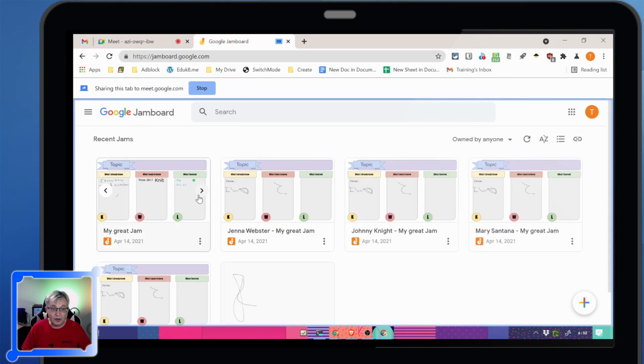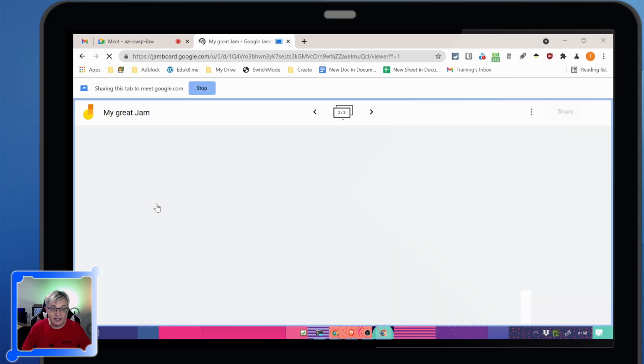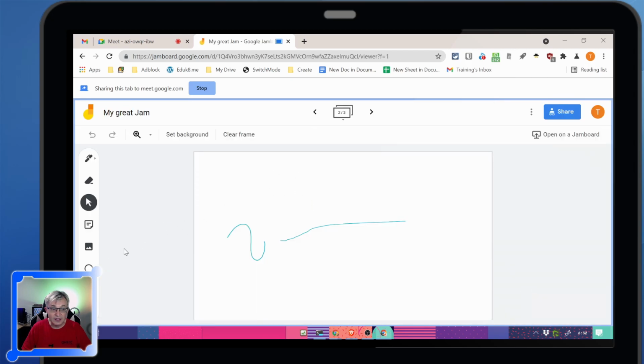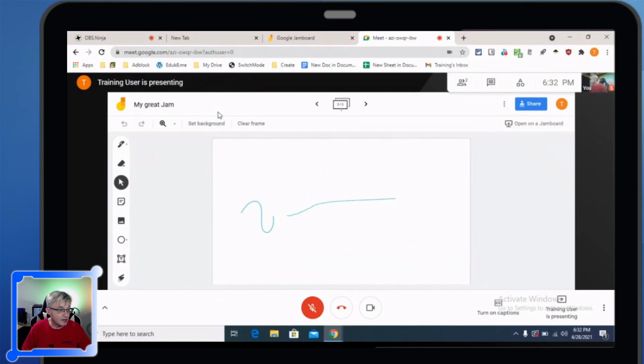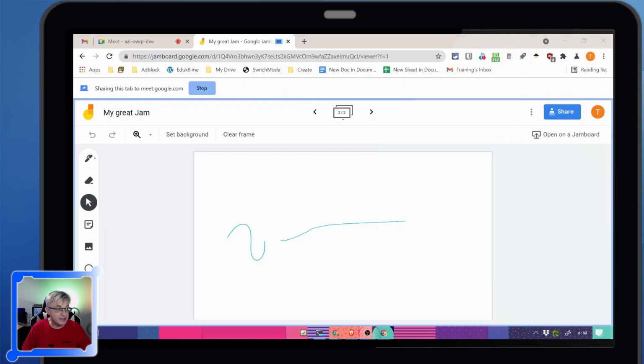Now, my classroom is seeing this. And let me show you what's on the other. My remote students are seeing this. So it's the same. Let me toggle those so you can see. It's the same screen for your classroom and your remote.